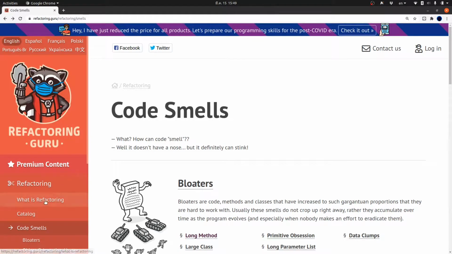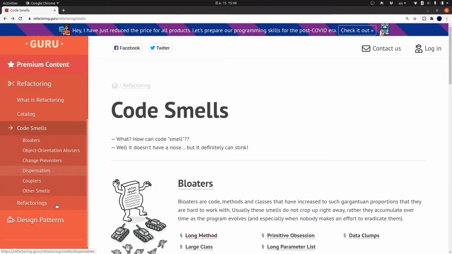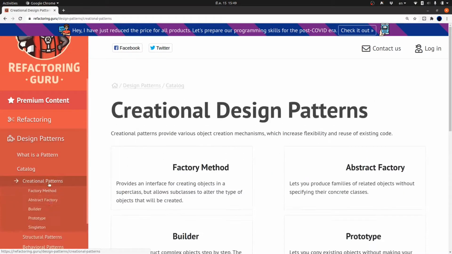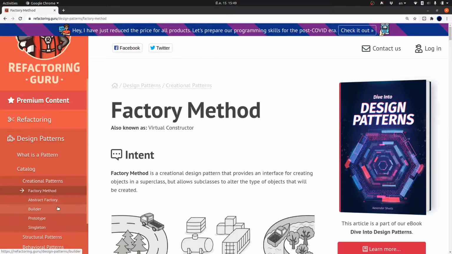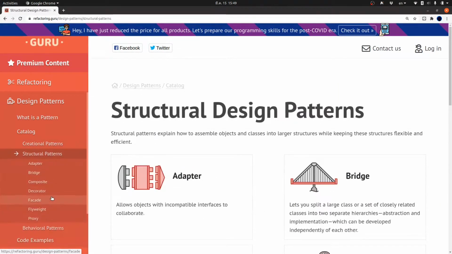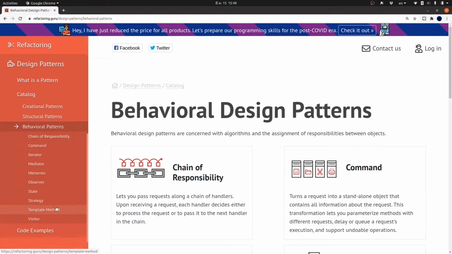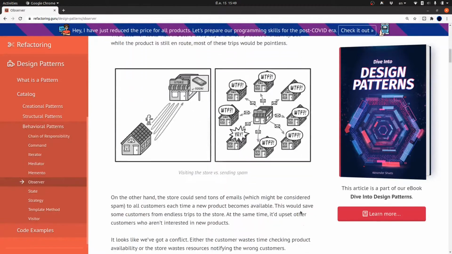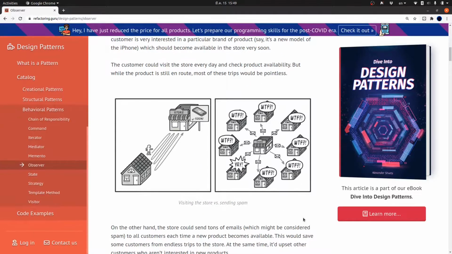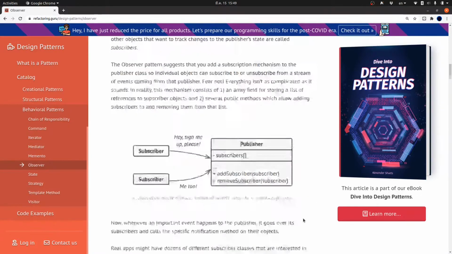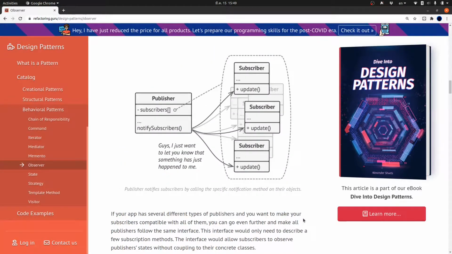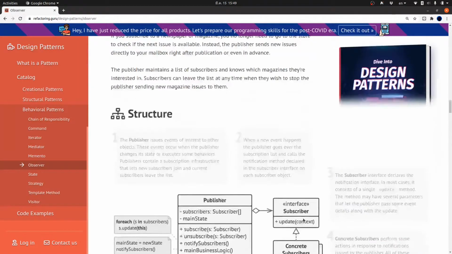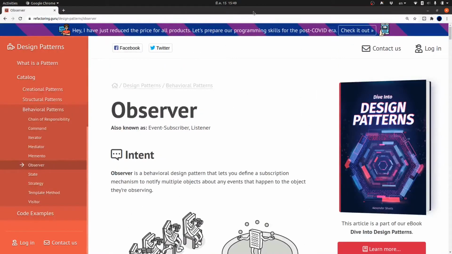It also talks about design patterns here, like creational patterns, factory method, and abstract factory, and also this behavioral pattern called observer. This is the pattern that we have just shown you how to do. So you have a subscriber. There are many ways to implement the observer pattern, and this gives you one way to do it. Okay, so it's a really good website. You should check it out.